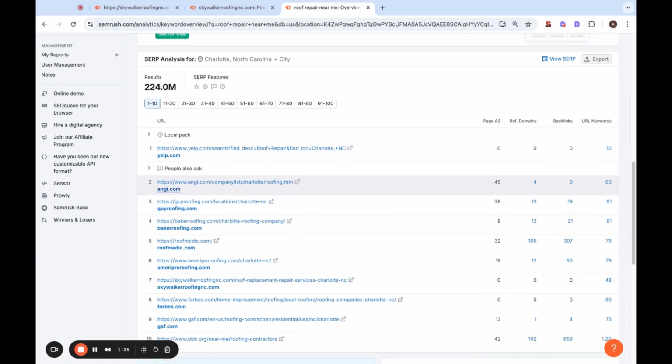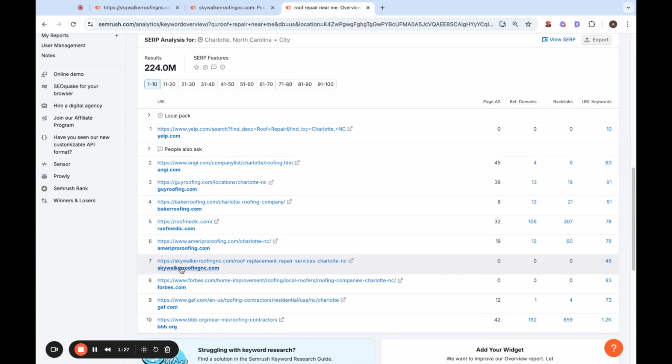If you scroll down even further, you can actually see which pages are ranking the best for this specific term, and how many referring domains, backlinks, and keywords that page ranks for.